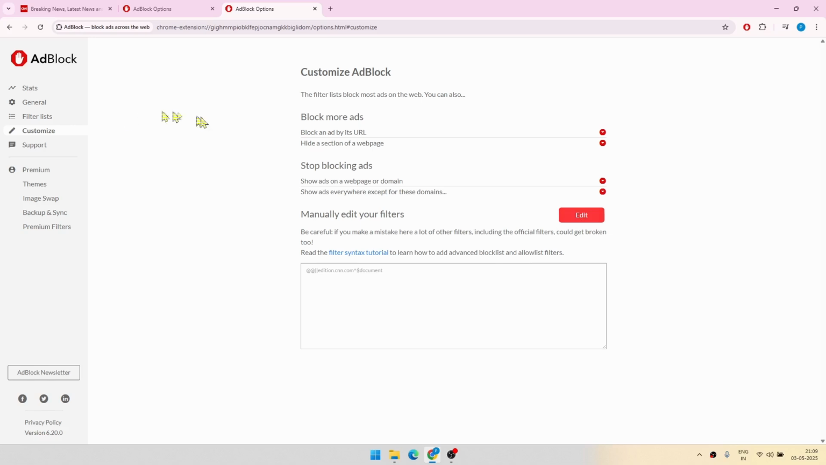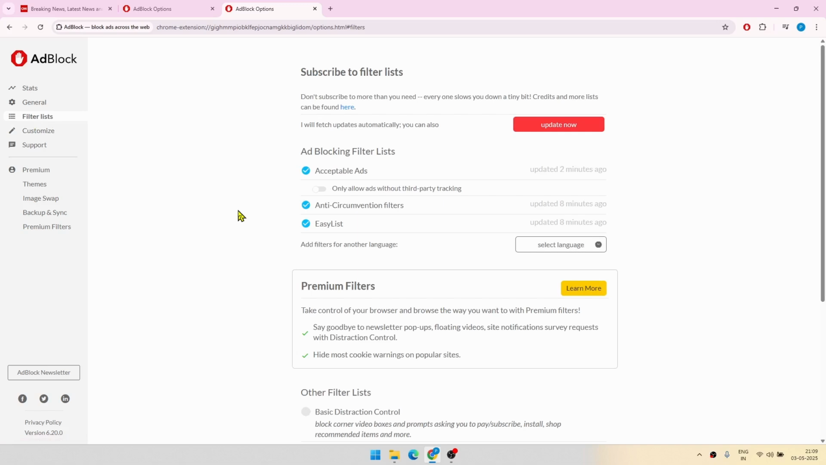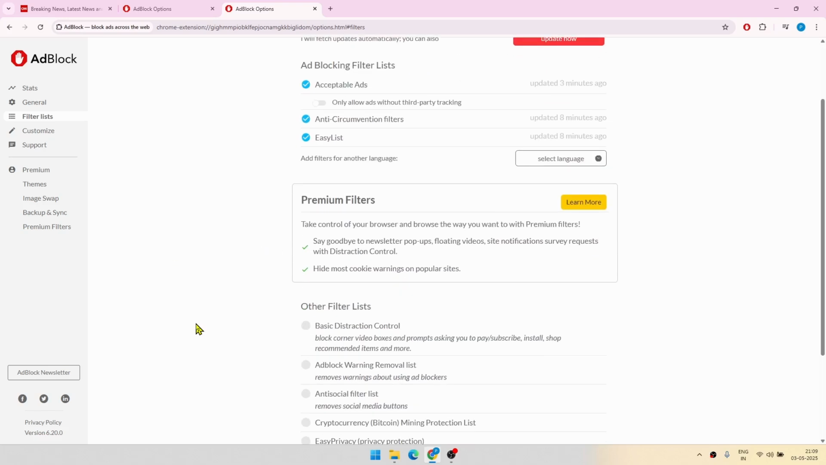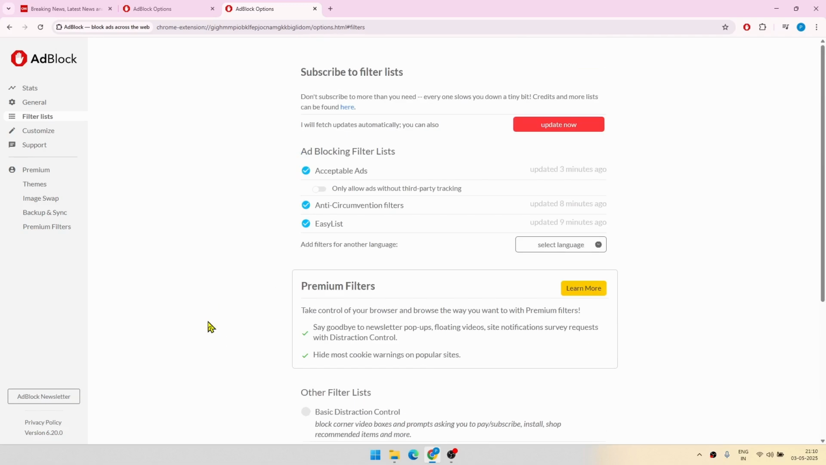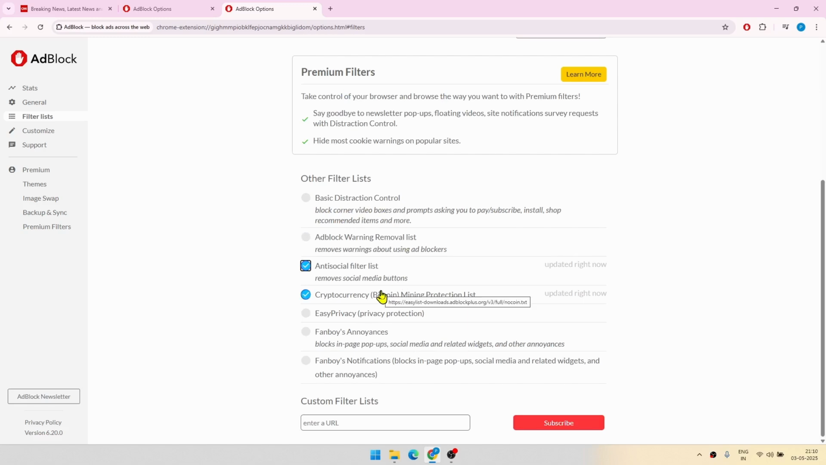Apart from this, one important concept is that of filter lists. Basically your Adblock extension works on lists which are working for filtering your ads. By default, some lists will always be there, like here we are seeing 3. If you want to add other lists also, you can do it. For example, if you want to add a cryptocurrency mining protection list, you can do that. It's up to you. Anti-social filter list and all that stuff. Just check the particular options and add as per your requirement.